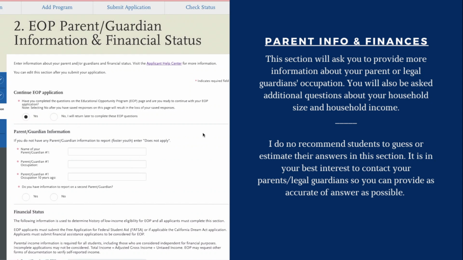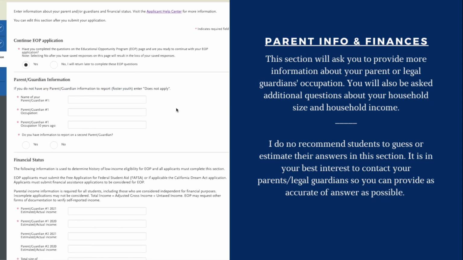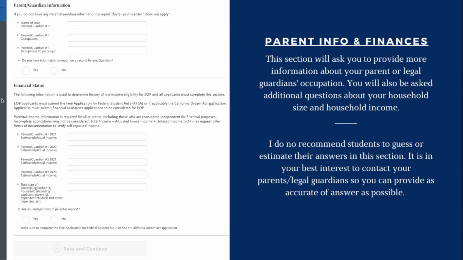Once you complete the first page of the EOP application, you will then be asked to answer more questions related to your parents' occupation and financial status, such as income and household size. Similar to the financial information that we mentioned in the first video, you want to have your parents or legal guardians here with you when you're filling it out.